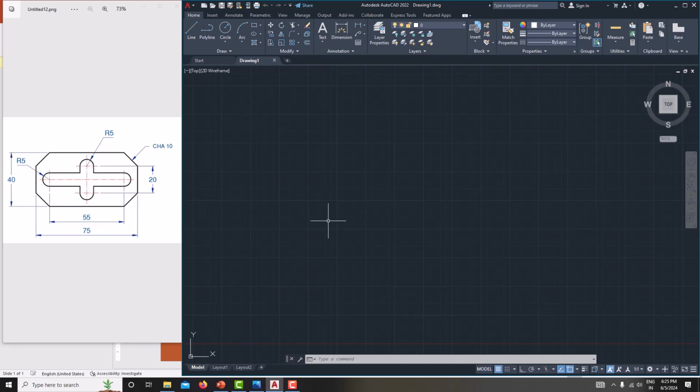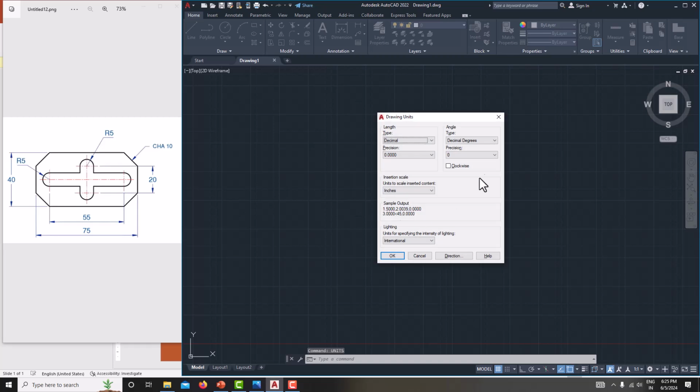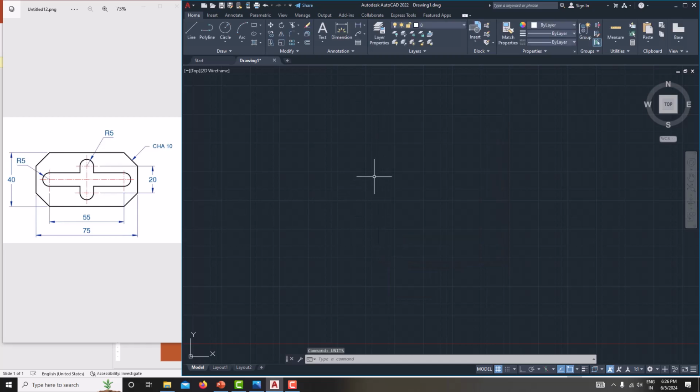Before starting to model any component, first check the units. Our units are in millimeter, so we need to check the units. For that, type units, enter. You will get this dialog box. By default it is in inches, so here it is decimal. Here 1 decimal is enough. Then here we make it millimeter. Then say OK.